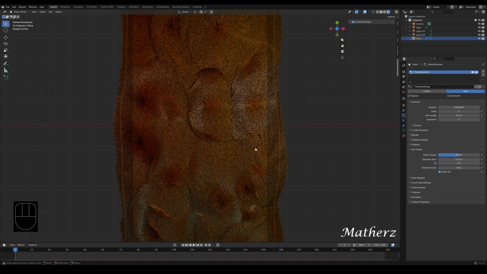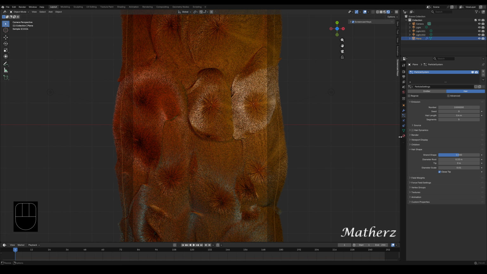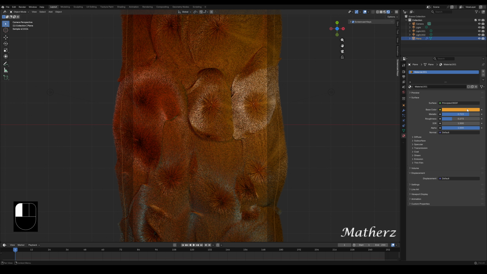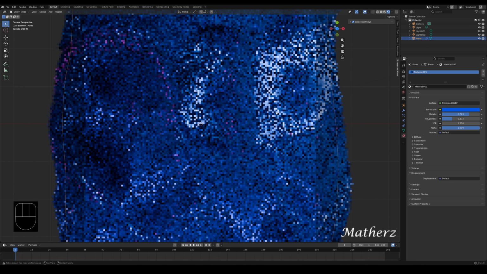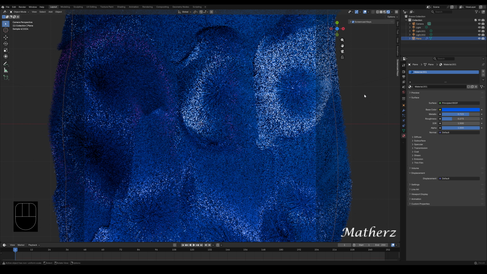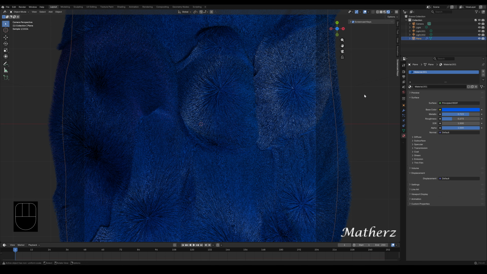You can edit this any way that you want. You can change the tone if you want to. So instead of orange, we could go with a blue. If we bring that in a little bit more, it's kind of like an aqua colour. I kind of like that actually. Yeah, go ahead and experiment with this.